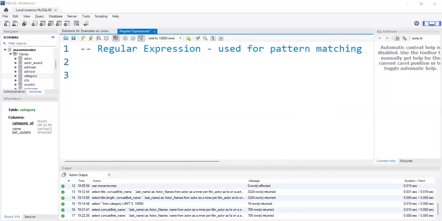The keyword we use for regular expression is REGEXP. Just as for group by we write group by, for having we write having, and for the where clause we write where, this is the keyword used for regular expressions. In real use we call it regexp, and we need to write regexp.